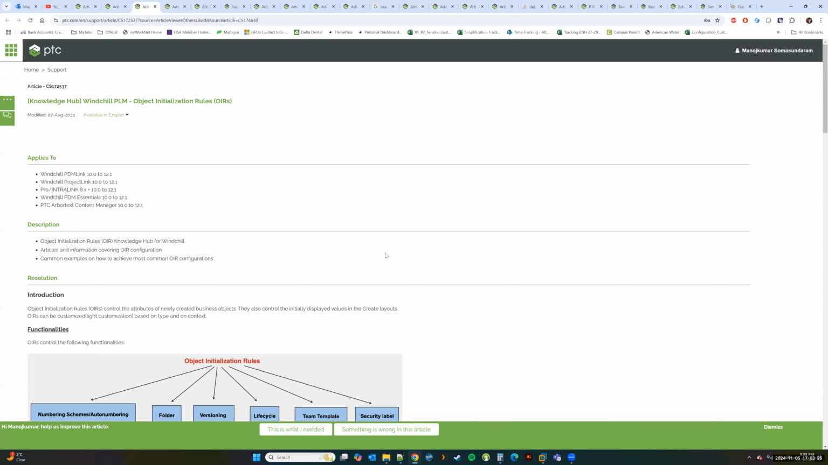Go to your OER and go to your life cycle. Before we create the object, this one is an old document, 0.1.1. If this is an old document from before we applied that OER and I revise it, it will go to B. So only the new objects get the change. That's why it's called object initialization rules. Whenever an object is created, that's when it will take the current OER and apply it. So anything created before that won't have that change.